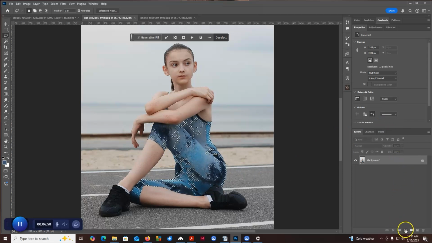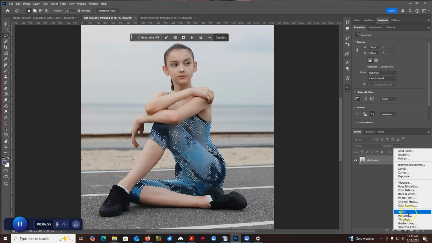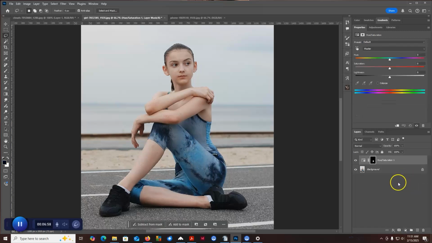Now, if I go down to the bottom where I have my adjustment layer, I can click on that and choose Hue/Saturation. And when I do that, I can go up here where it says Hue, and I can change its color a little bit. Now, some areas are not going to change as much, but it selects most of the colors that I wanted it to change, so I can change the color of her outfit there. Much like that.